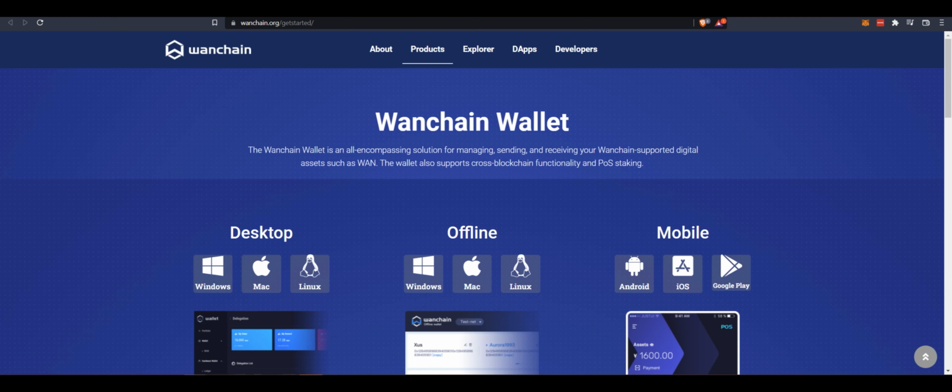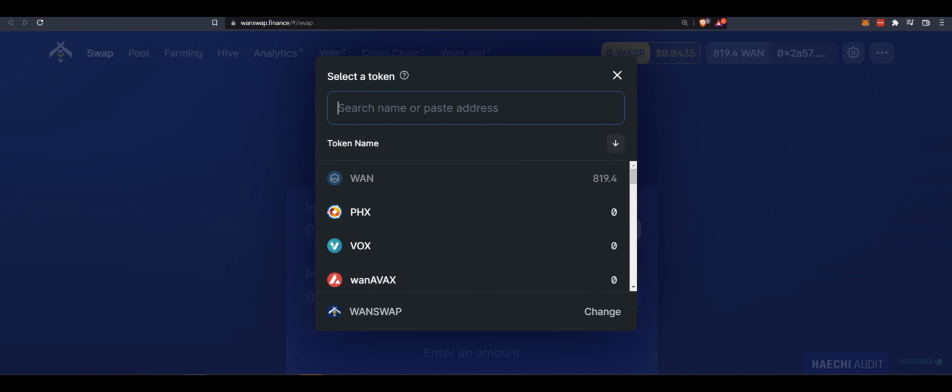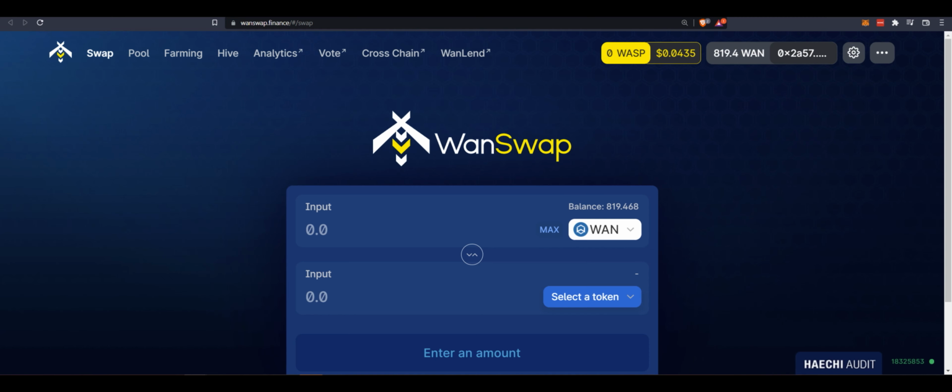All right, so we're going back to Wanswap. And remember, this wallet has about 819 Wanchain in it. And the goal here is sending over roughly a 50-50 value. And 50% is going to be WASP, so we can add that over to the WASP liquidity pool over on Moonriver.